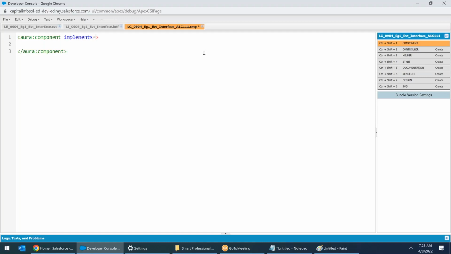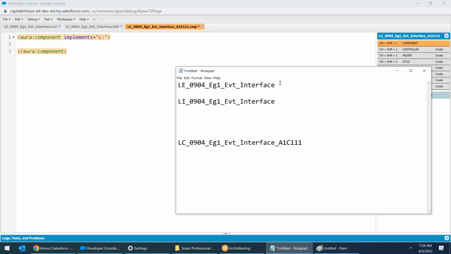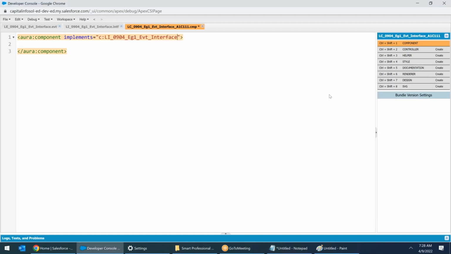Implements equals to the interface name, c colon. Where is the interface? Here is the interface. I will use lightning card, title equals to A1 C111. This is A1 C111. Fire the event. This will be firing the event.